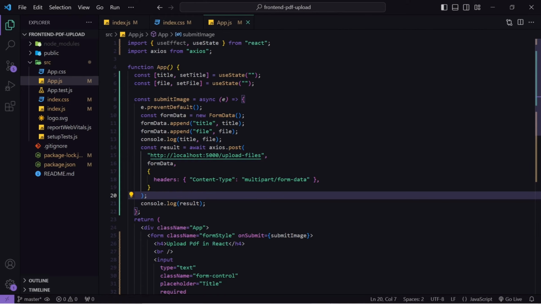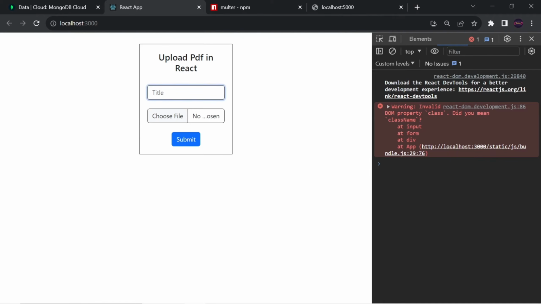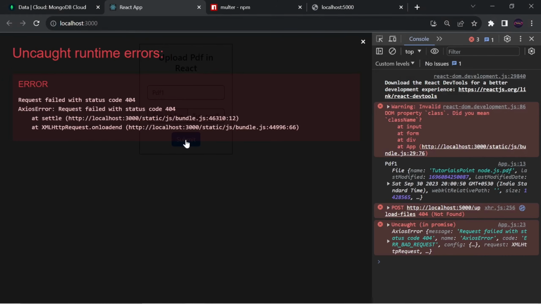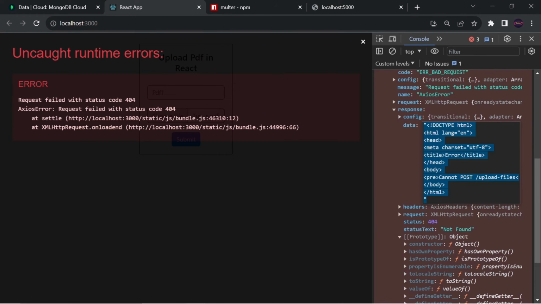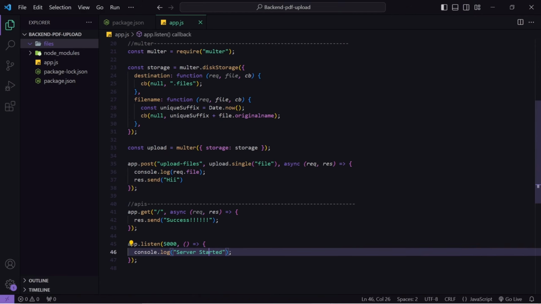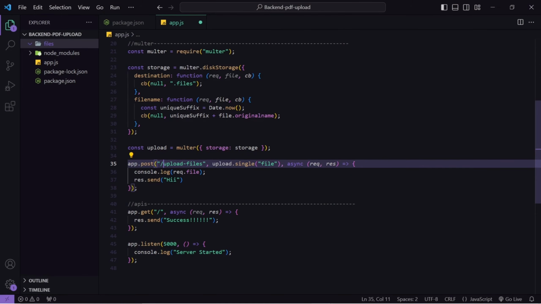Currently, we will not get any response. Let's go to our application. Let's give the title, choose any file, and when I hit submit, we are getting an error. What is the error? Let's see. Okay, cannot POST upload files. Let's see what is wrong here. And okay, I have not added it here. So we have to come here and add it like this.